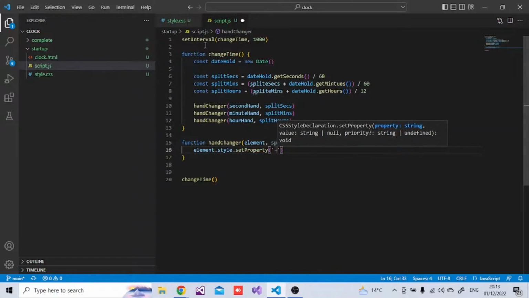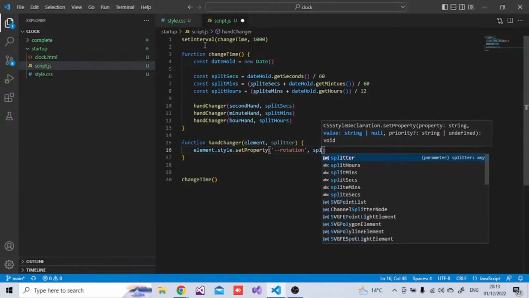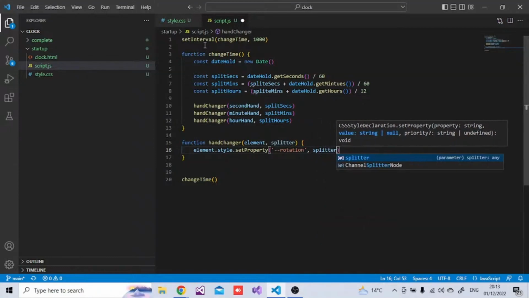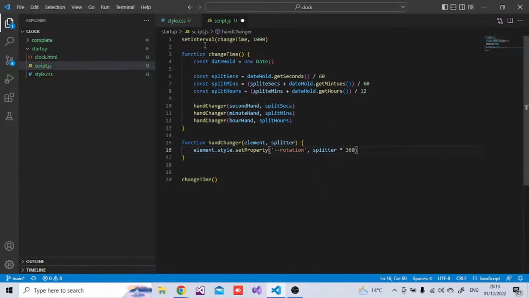Here I took the example of 15 seconds. The value of the splitter is 15 divided by 60, i.e. 0.25. 0.25 into 360 means 90 degrees. If we talk about the second hand, the value of its rotation variable will be set to 90 degrees. Inside the style sheet you will see the transform property which will apply the rotation variable, so the second hand will be rotated 90 degrees to 3 on the clock face. Similarly, the handChanger function will work for the minute and hour hands.